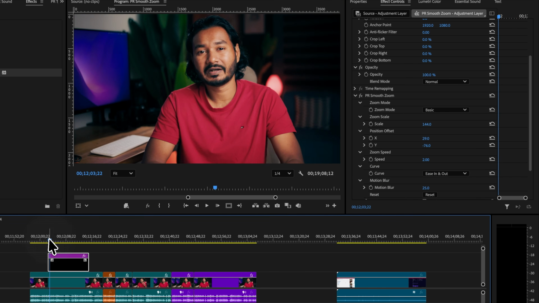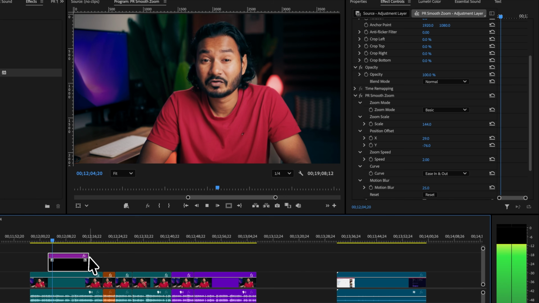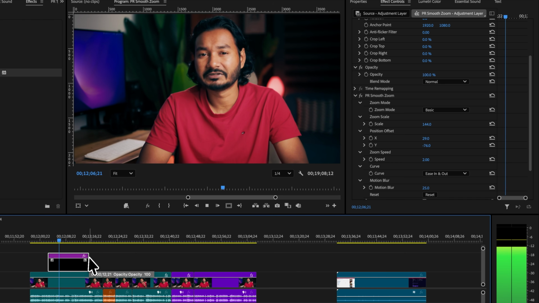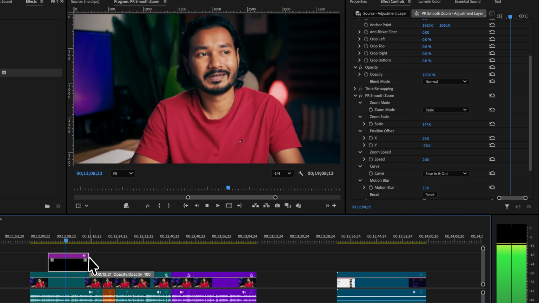And the last one is basic. That means it will gradually zoom in over the entire duration of that adjustment layer or clip.